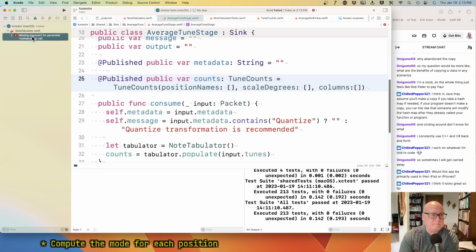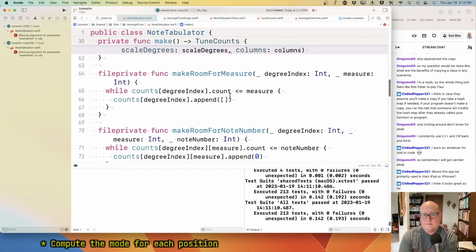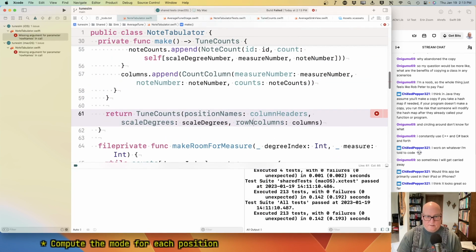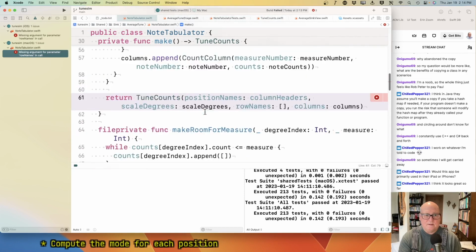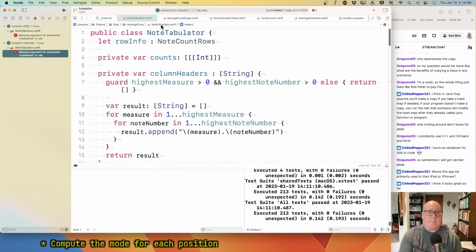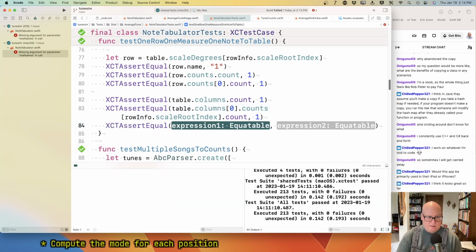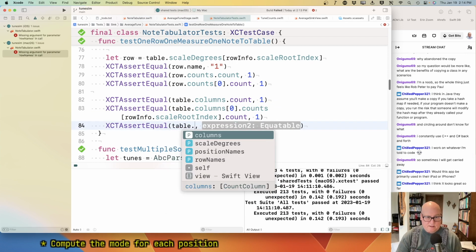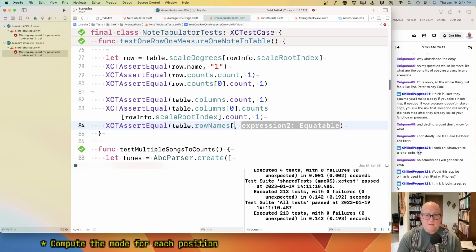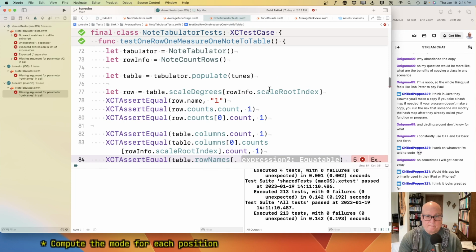Yep. Row names. Okay. So row names, let's make it empty. And is that the only place? Okay. In our tests, we want to also make sure that table.row names sub, let's call this the doe index.